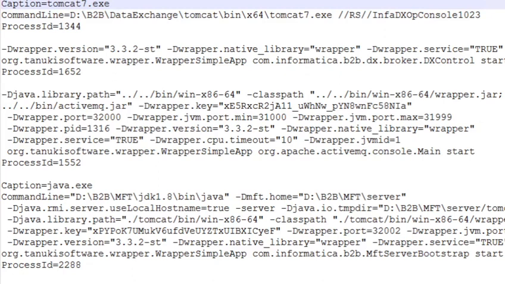For ease of understanding, I have filtered out these processes from the processlist.txt file created earlier. As you can see, infadx op console is the DX admin console process and its process ID is 1344. The DX server process identified by the dx control keyword has a process ID of 1652. The ActiveMQ process has a process ID of 1552. And finally, the MFT process has a process ID of 2288.